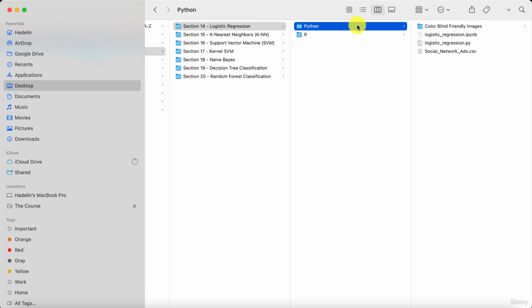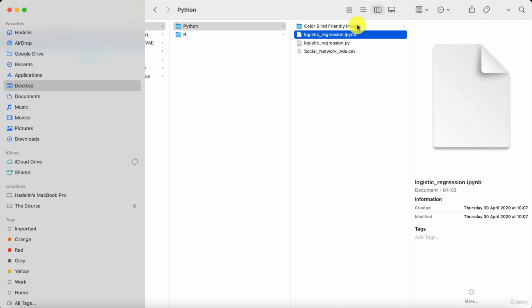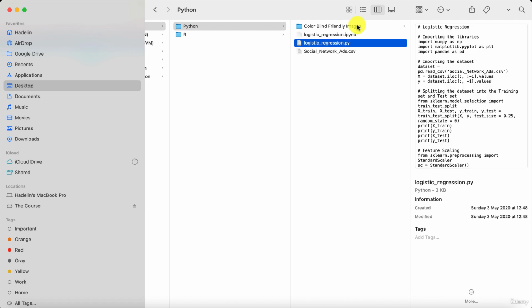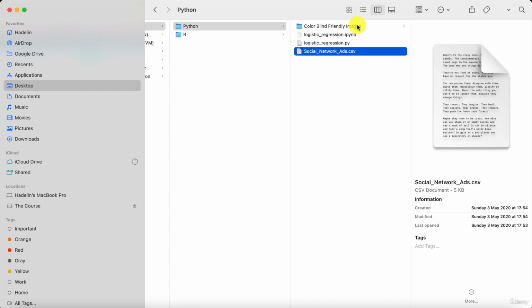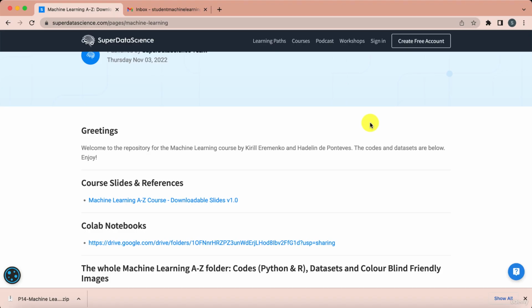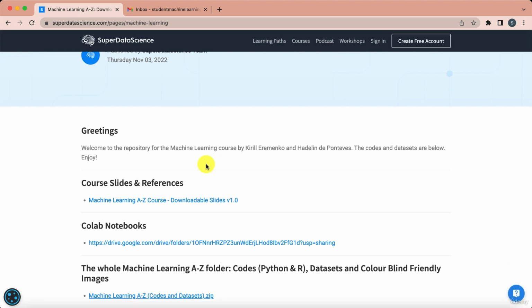And in Python, note that you have the two formats, IPYNB if you want to code on Google Colab or Jupyter Notebook, and PY if you want to code on another IDE like Spyder in Anaconda. Alright, and of course in each folder you have the datasets that we will use to train the model. Okay, so now let's go back to the page.